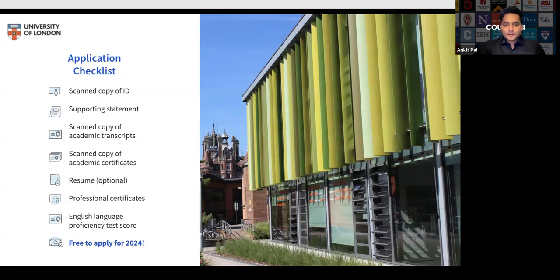Now, let's go back to the application checklist. To complete your application, you will need, firstly, a scanned copy of your personal identification. It can either be a copy of your passport, national ID, or even your birth certificate. Secondly, a scanned copy of your official academic transcripts, along with their English translated copies, if necessary. They should be signed and stamped by an official translator. Thirdly, evidence of English language proficiency if English is not your first language, as discussed on the last slide.